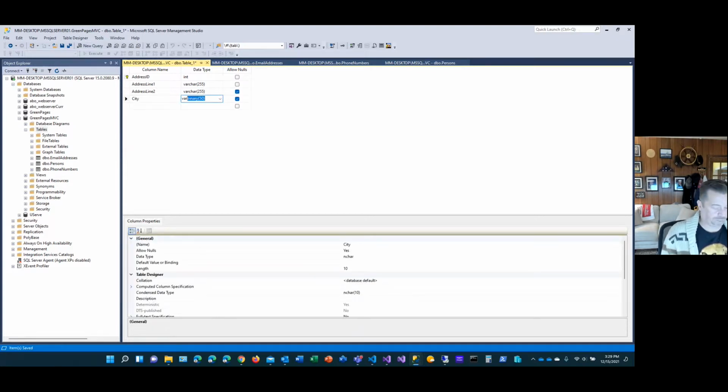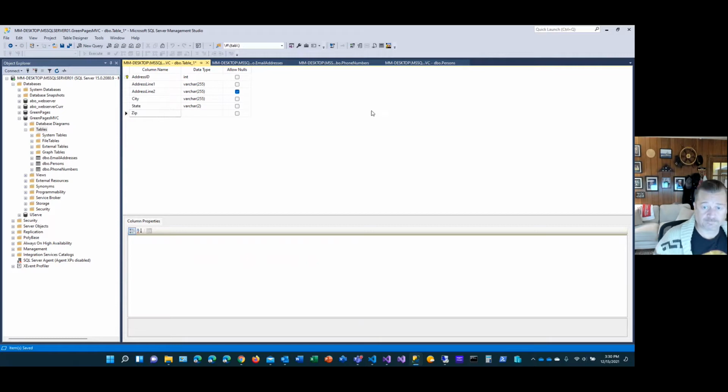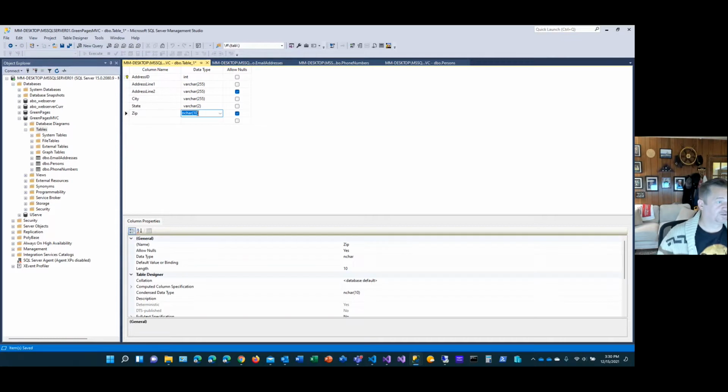City. State. State I'm going to make varchar 2, so it can be just the 2-digit. And then zip, is varchar. We'll make that 10, so we can do 10-digit zip codes. And then person ID, int.